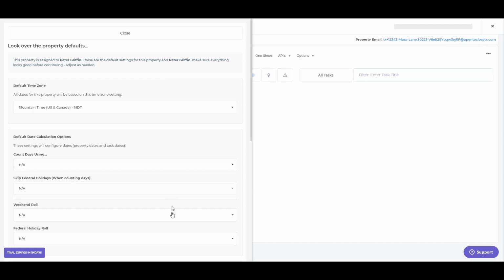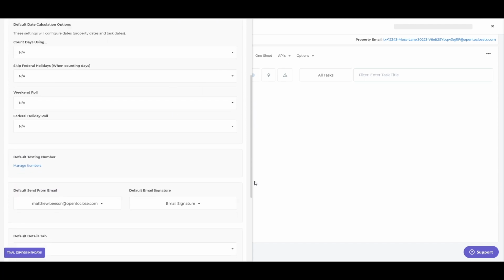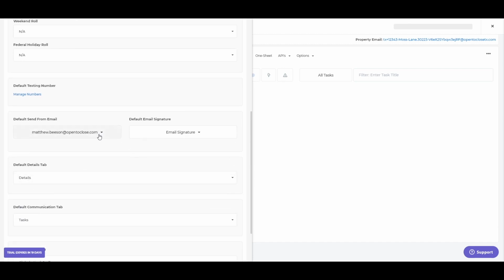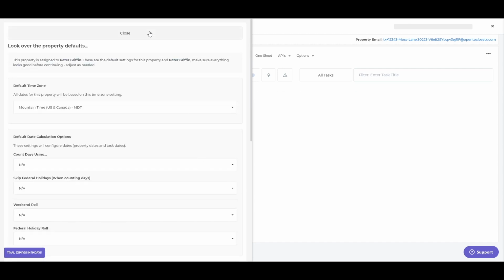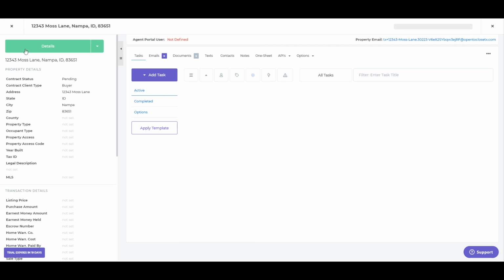It's going to open up your defaults so you can review everything. This is all the default settings for this transaction: the date calculations, default emails, signatures, all that good stuff. Go and close that out, and you'll see I now have a new property transaction. I can go ahead, jump right in, and start working this, filling in these different fields. I can manually add some tasks, all kinds of good stuff.